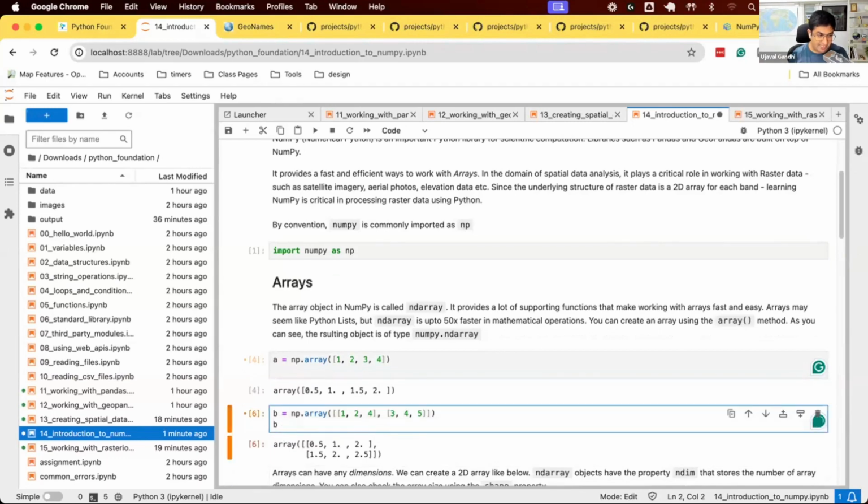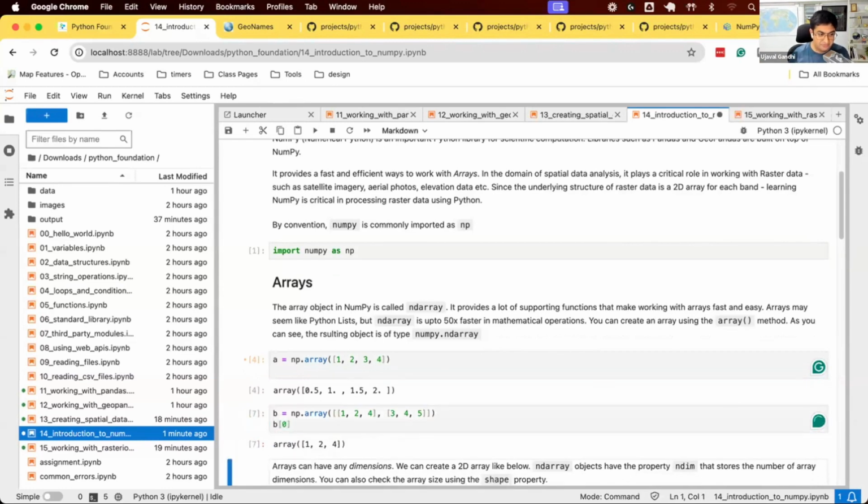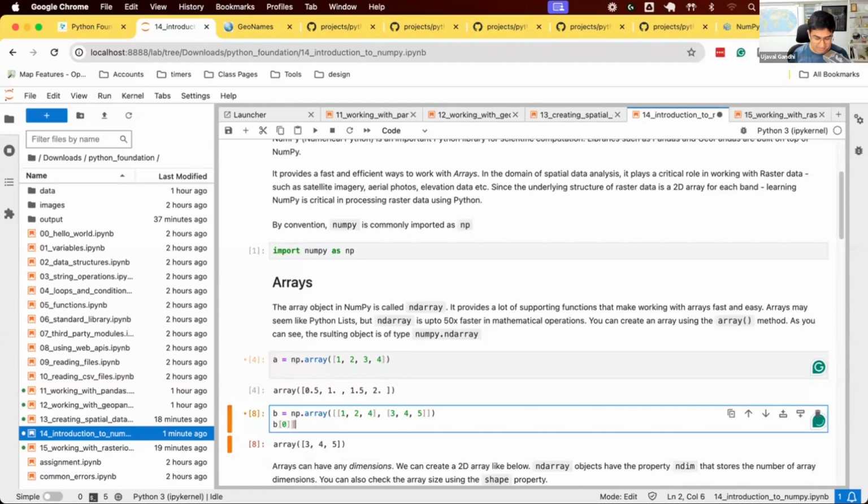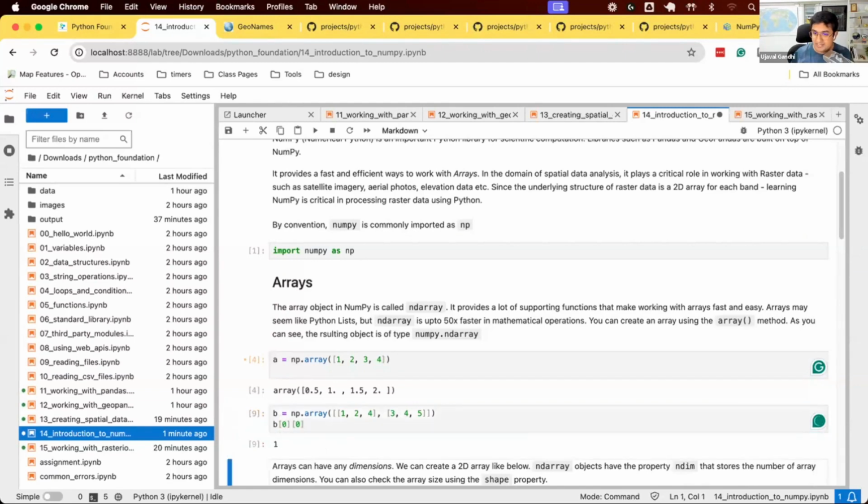You can access any item using the same indexing operation. So you can say b of zero, which will give you the first row. b of one will give you the second row. If you want to get the first row and first element, you have to do this indexing twice. Pandas offers you iloc and loc, but in NumPy, you just have to do this indexing twice to get the row first and the column value next.